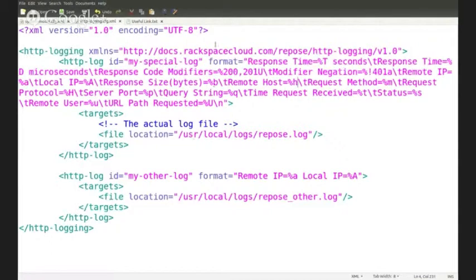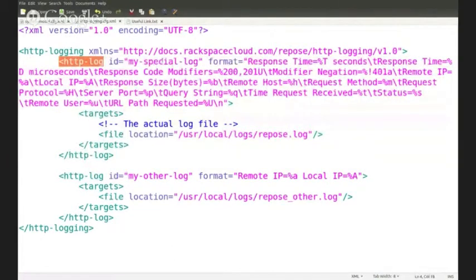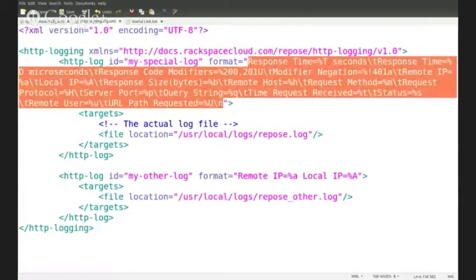This config is setting up two different logs. I'll go over this top one in detail in a moment. You have an ID that is just for your own usage to keep them separate, and you can give them a name that's meaningful to you and lets you know what they do. And then the format is actually what your log is going to look like. It's kind of a gnarly looking string. We'll go through it a little bit here.